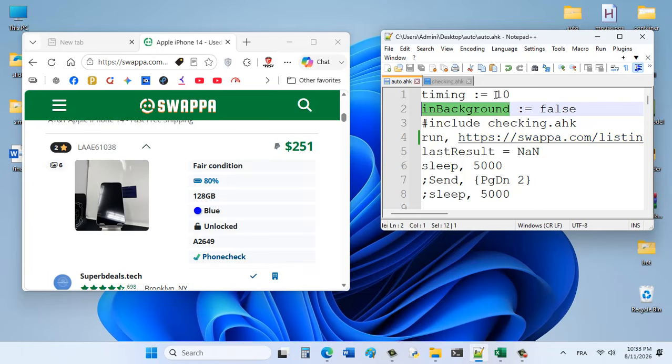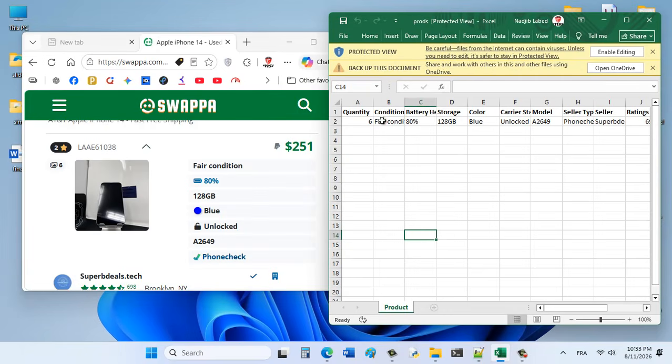So every 10 minutes, the program searches in that page I specify here, and if there is a new listing, it puts the new product here. This is a simple example, but I just want to show you that you can use this simple programming language to schedule your task, your browser task.